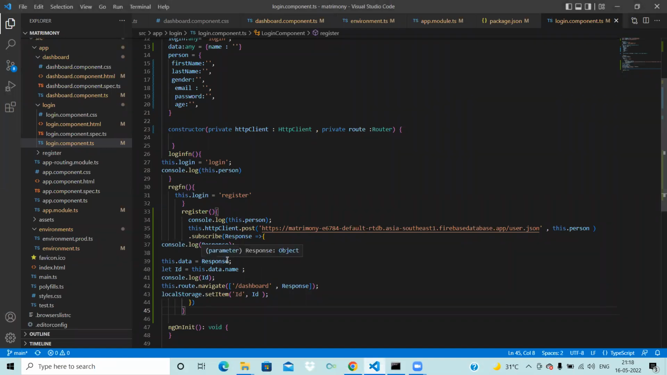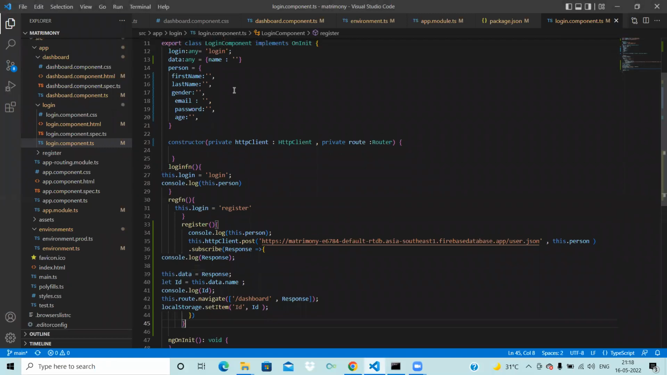Before that, from the response dot name, it is not getting for me. So what I did is this dot data is equal to, here I initialized before only data as any, and the name in that we have a name as empty string. Now I set this dot data is equal to response, then let ID is equal to this dot data dot name. Okay. Now it is able to capture this dot name to the ID.